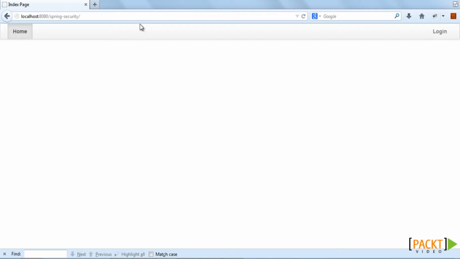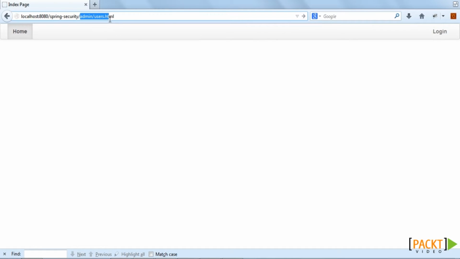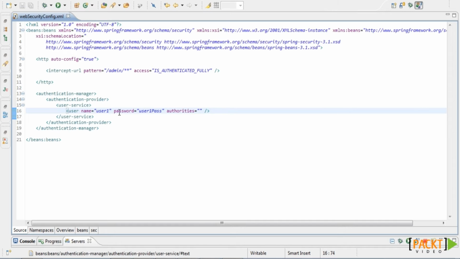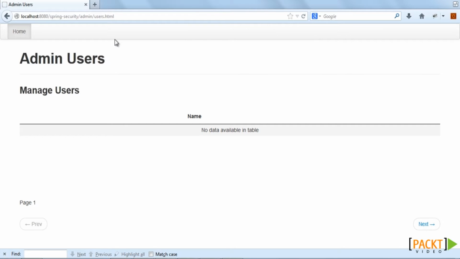At this point, a login form should appear when trying to access this admin users page, which is secure. And indeed it does. This is an auto-generated login form located at /spring_security_login, and this is the default login URL in Spring Security. So let's log in. We will go and pick up the username and the password, and we have logged in.